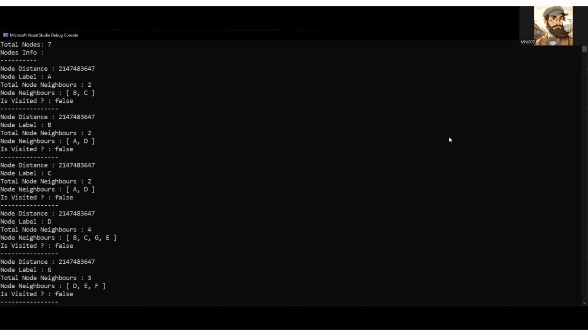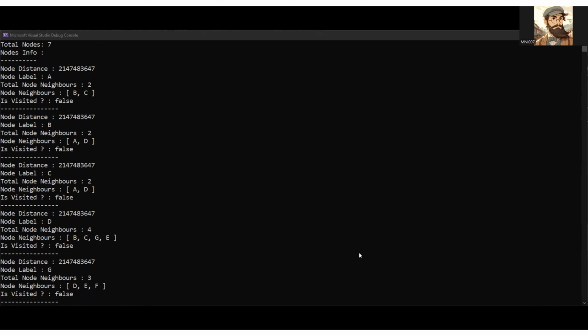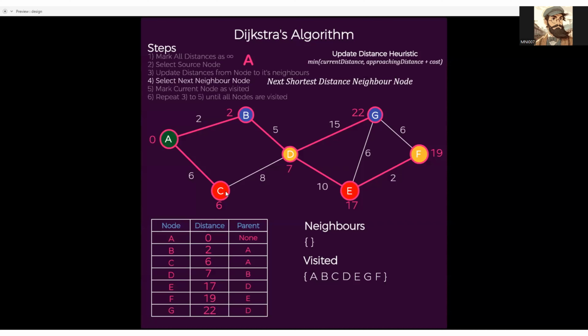Let's see how this looks. So for now, we have 7 nodes. Yes, this is correct. Then we have the first node which has node label A. Its neighbors are B and C. And then there is a second node which is called B, and its neighbors are A and D. Let me quickly show our Adobe XD screen, and just see that A has the neighbors B and C.